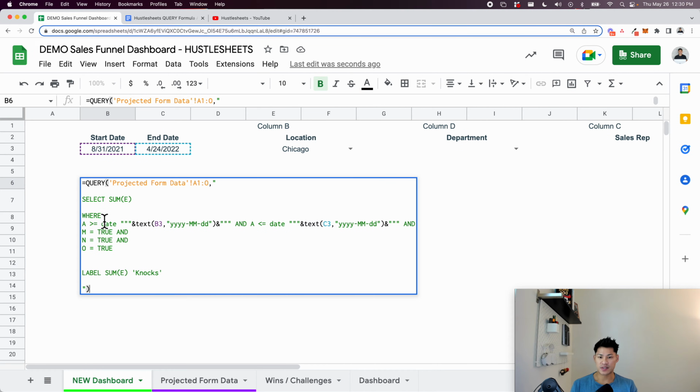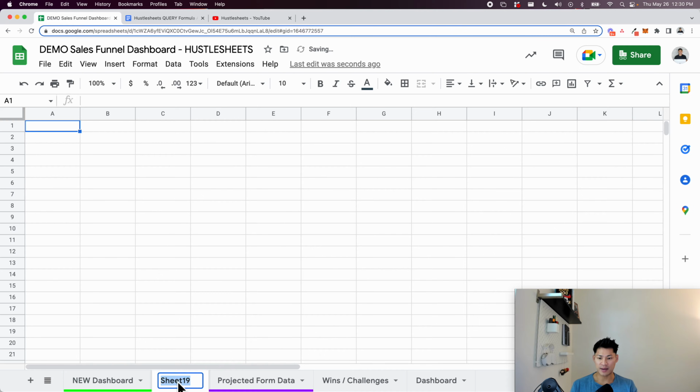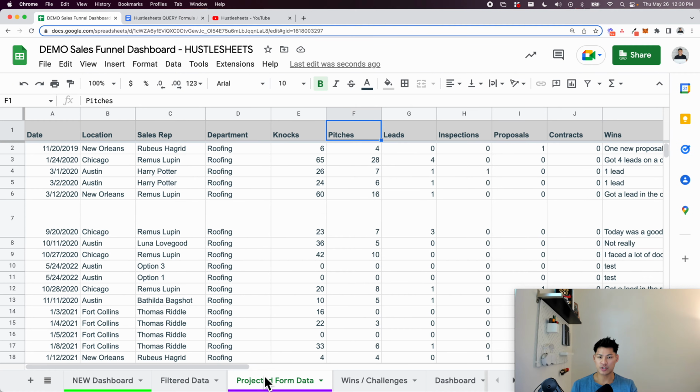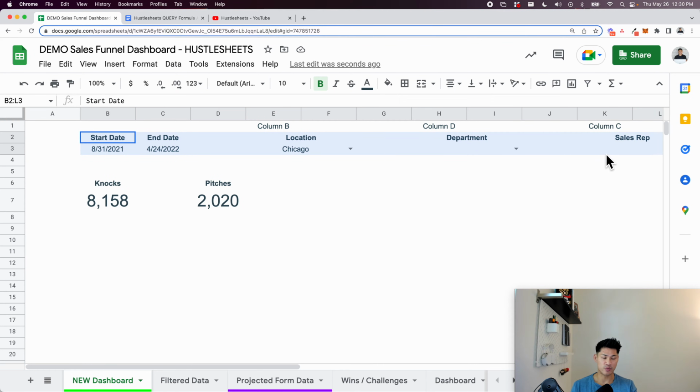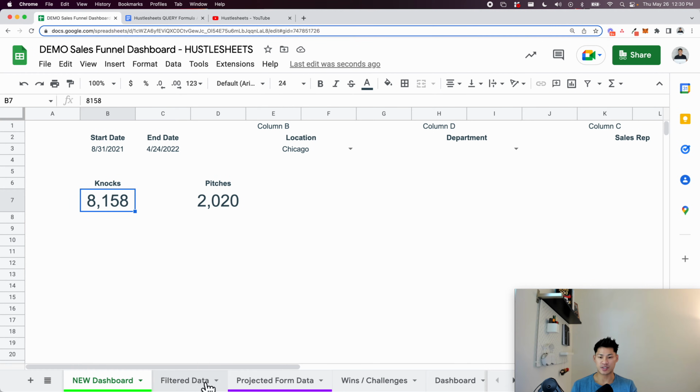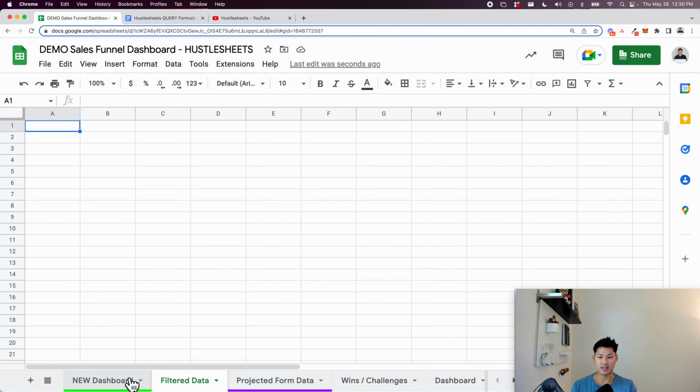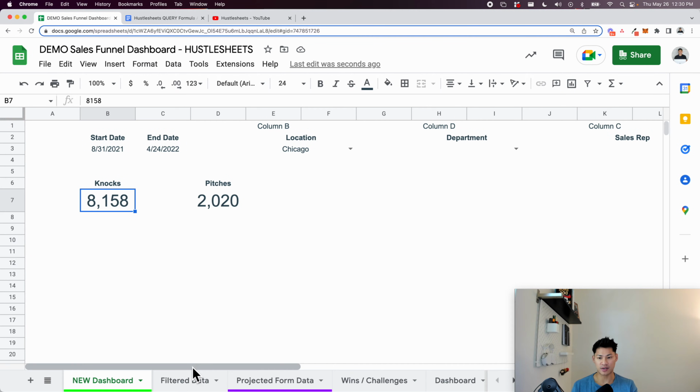The idea is that I'm going to create a new tab, and I'm going to call it filtered data here, right? Filter data. Then what I want to do is show all of this data already, and just filter it by whatever filters we select on this dashboard here, right? Then I'm just going to reference that new tab and sum up the number of knocks by using the sum formula, right? So if I need to make any changes to the filter, I only do it in one place, and it's going to automatically update everywhere else. Let me show you guys how to do this.